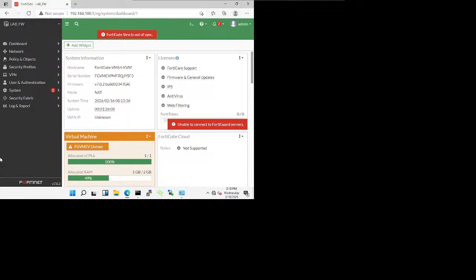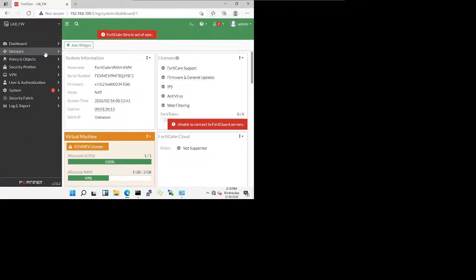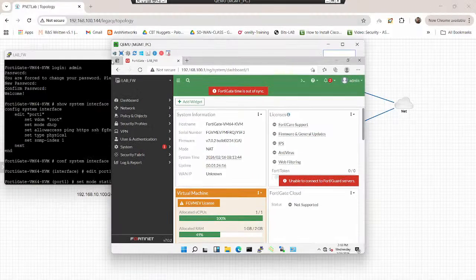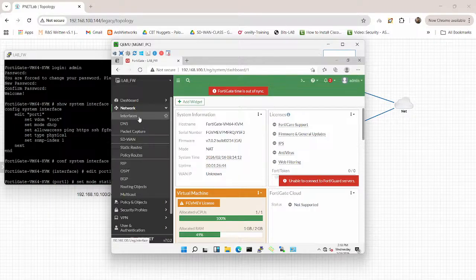We have a Network option. Under the Network option, you can do all interface configuration. If you want to do routing configuration, all these things you can do under Network. So now let us see what options we have under Network.